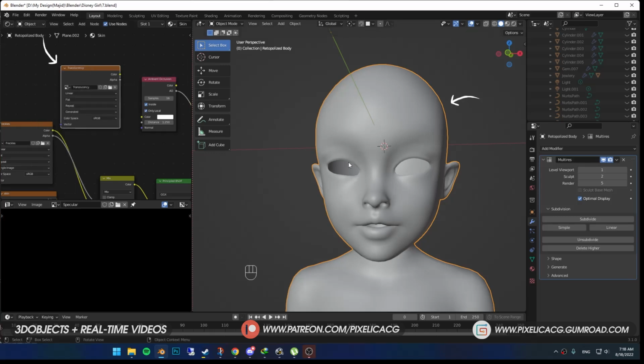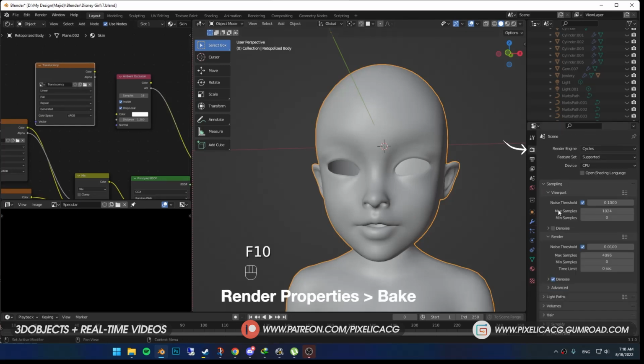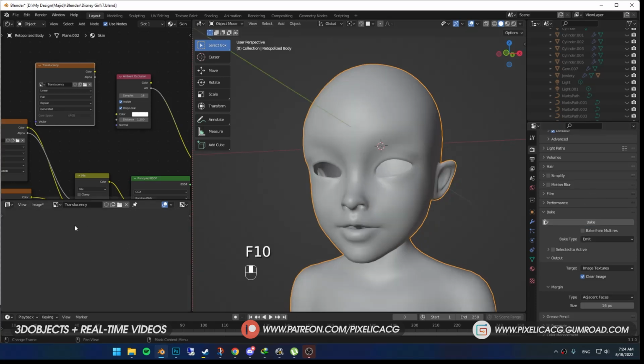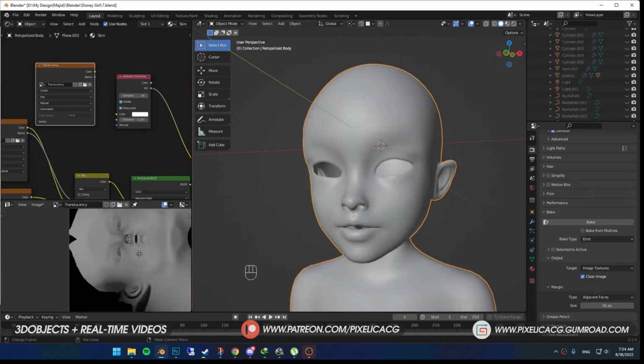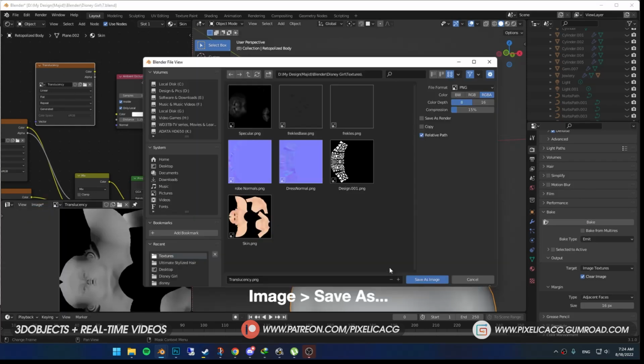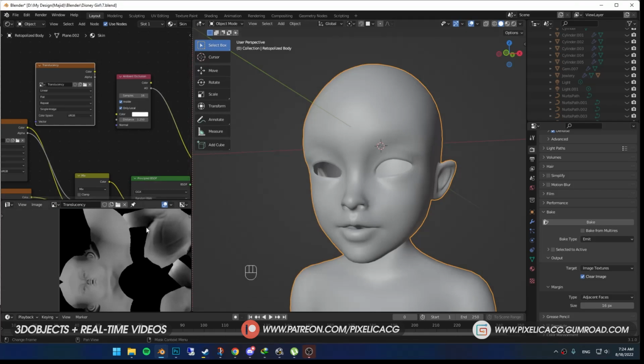Now select both the object and the translucency image. It's really important. In the render properties, find bake. Put the bake type on emit, then click on bake. This might take a while, so chill. Now when you select the translucency in the image editor, you should see something like this. Don't forget to go to image and save it somewhere, because if you close Blender, it will be gone.